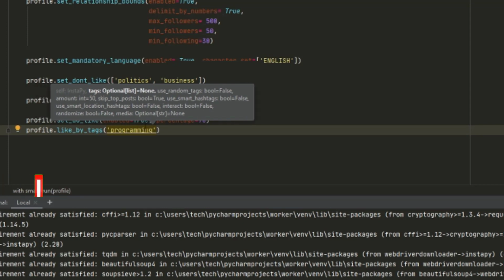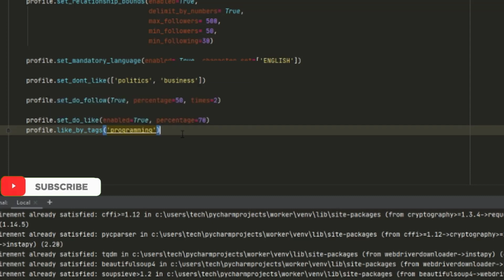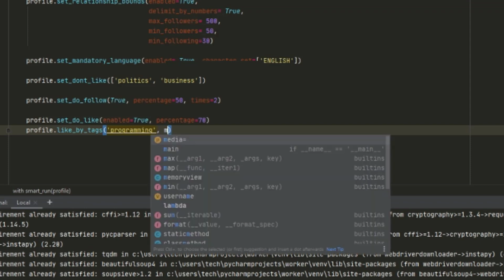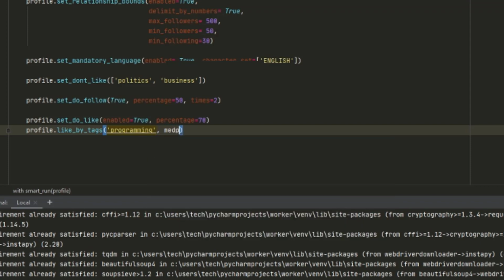So I'm going to pass only the programming tag. Having done that, I think we are ready to test and see if our bot is going to run. Let's set this to specific media of photo only. So we need to pass photos there. Having done that, we can go ahead and run our program.